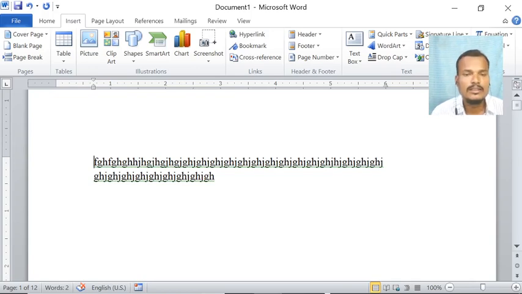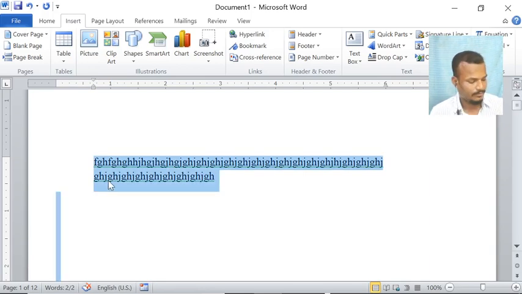Means the rulers in Microsoft Word, that means the horizontal ruler and vertical ruler, the purpose of these rulers is to adjust the paragraph in the Microsoft Word document. Okay.